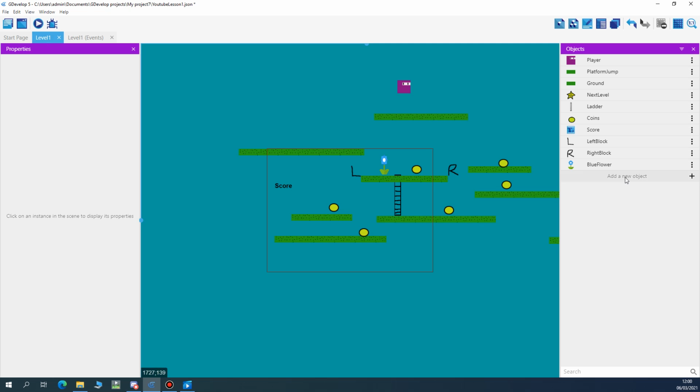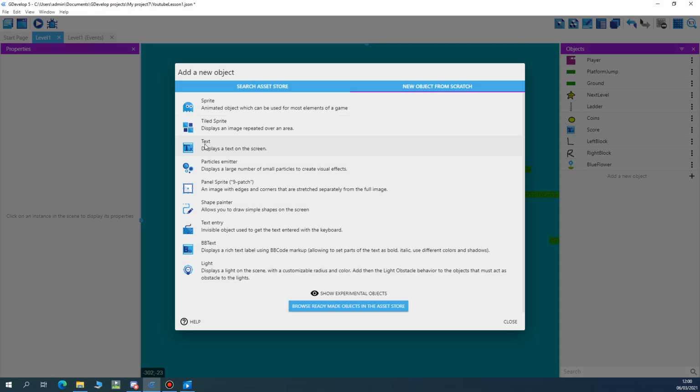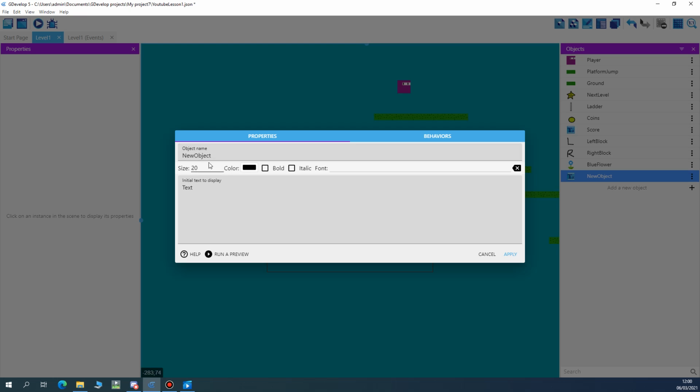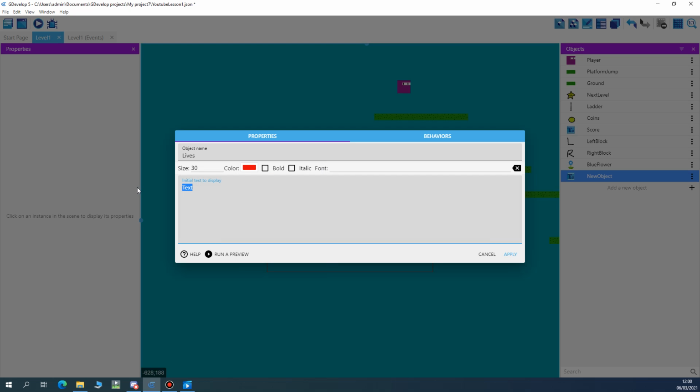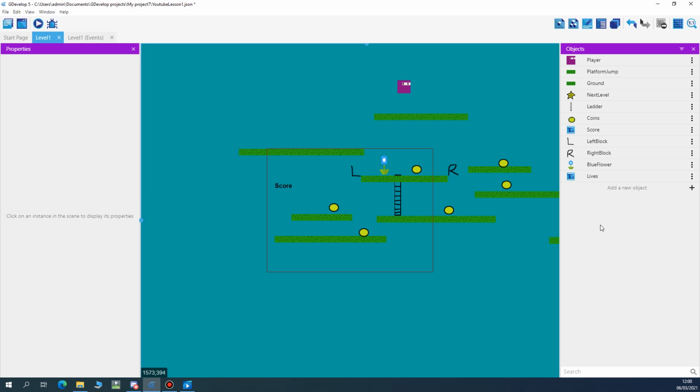The first thing I need to do is add a new text. This is the same process as we did for score. I'm going to call it lives, change the size to 30, change it to red, and the text is lives. Bold as well. We can click apply. I'll now drag that on.